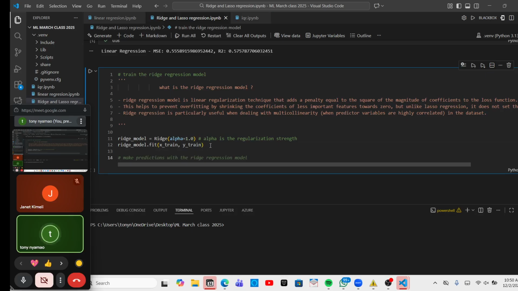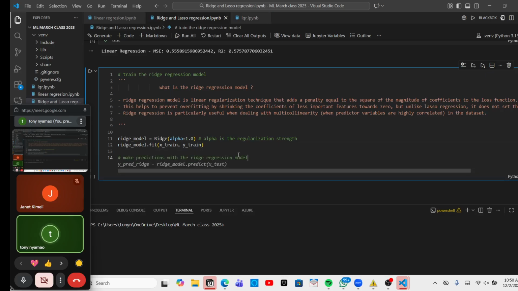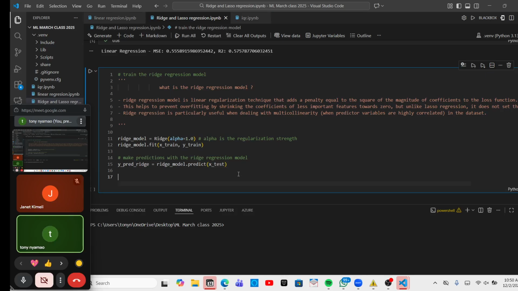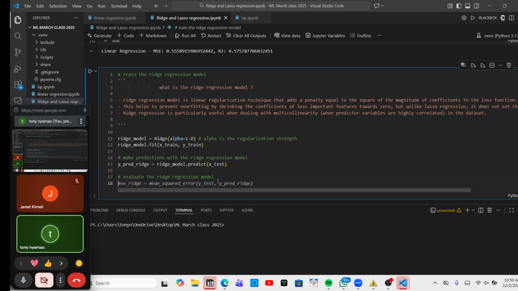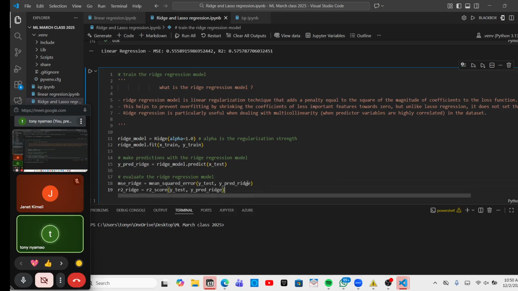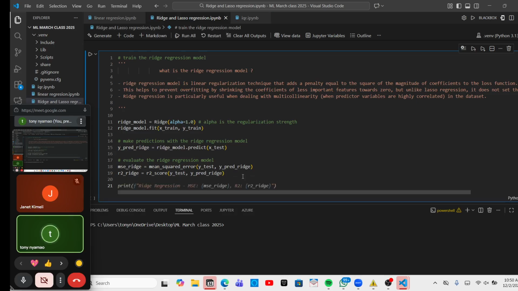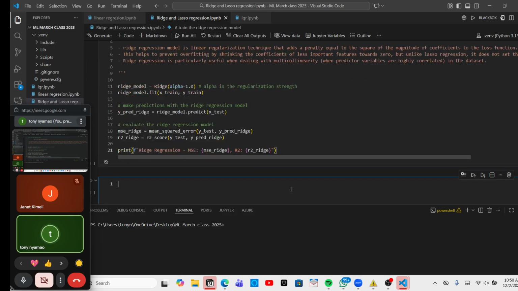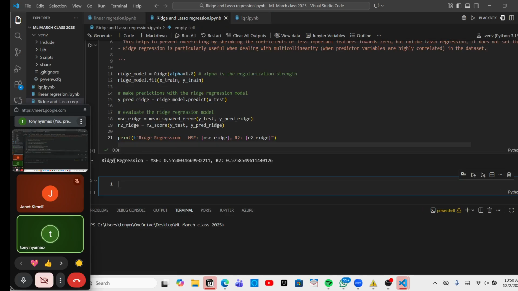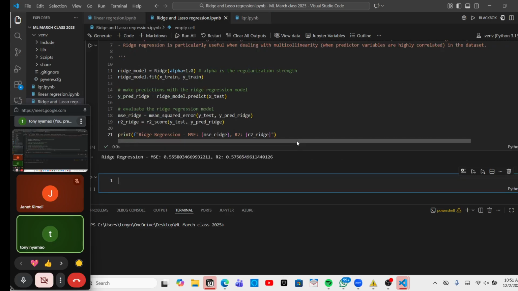The same case we did for the prediction for the linear, we can also do the same, because we need this to determine the evaluation of the model. So we'll do the MSE and the R2. Then we can also print the same. So you can see here we have a ridge regression. We're getting an MSE of 0.5, and the R squared is at 0.57 right there.